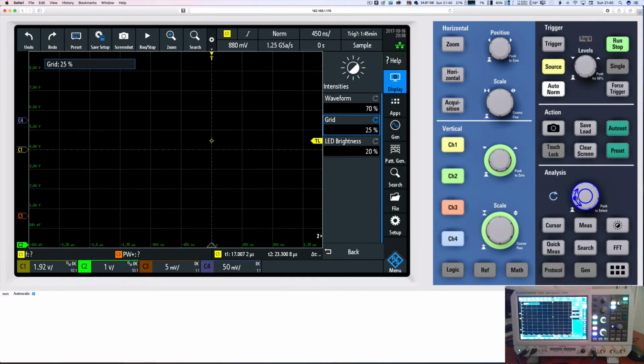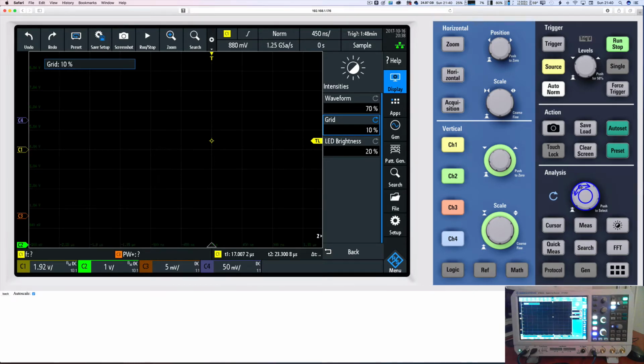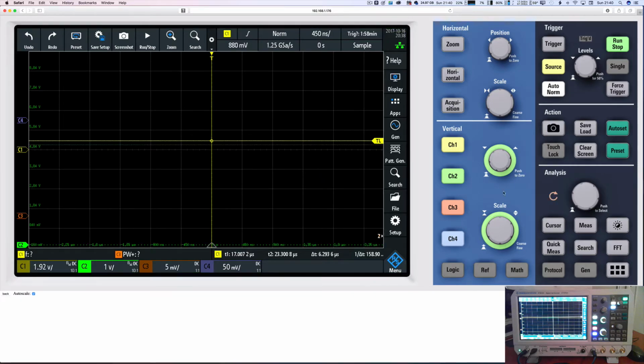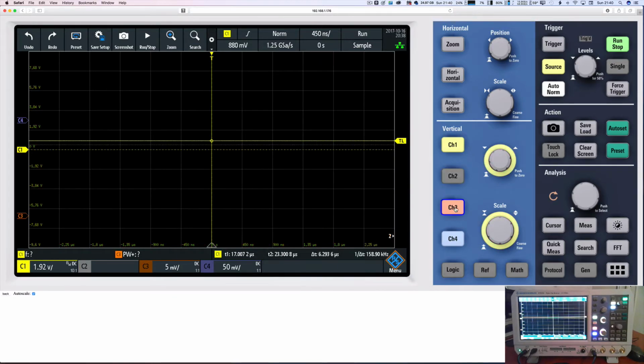That's at 35%, that's at 10%, which is barely visible. I run it normally at about 25%, something like that. Let's switch off for the moment. Let's go back out of this, and I'll show you the rest of that display in a minute. Let's go back out and switch off channels 2, 3.